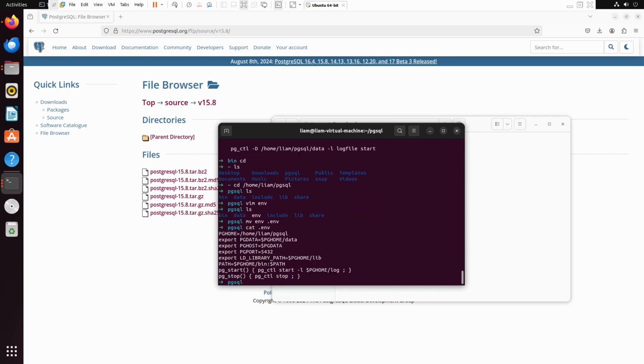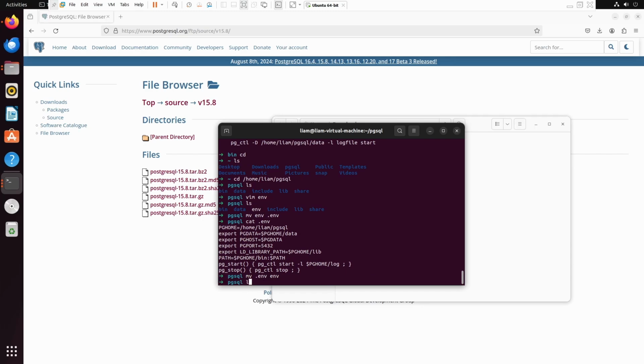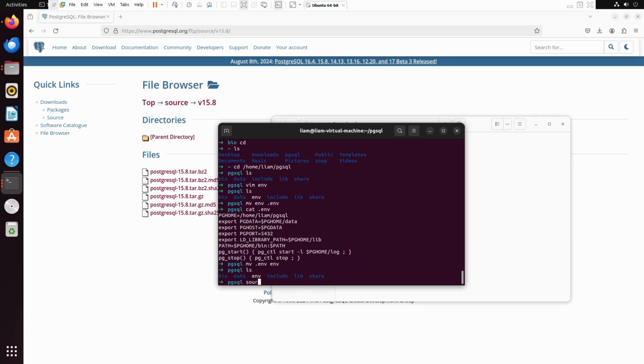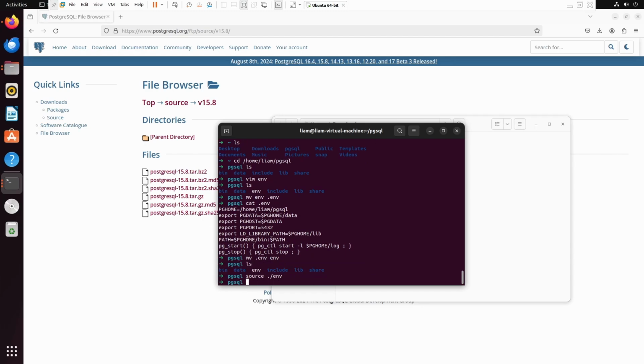So the next thing we want to do is source this file. Actually, let me run it back. Yeah. So what we want to do is source this file. And once we source it, we can use it from different locations. All right. So let me think. Where are we?